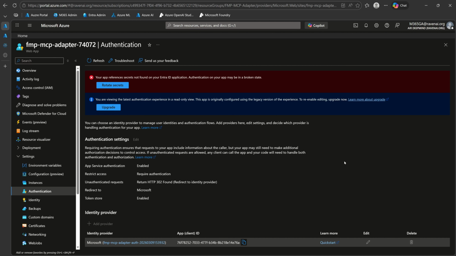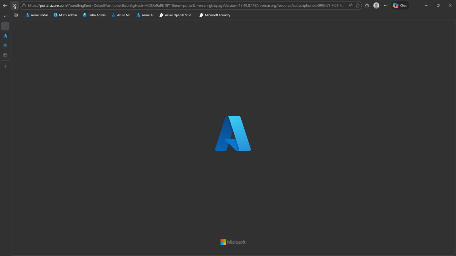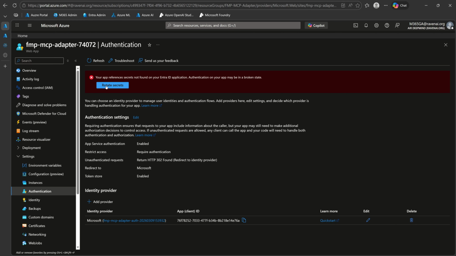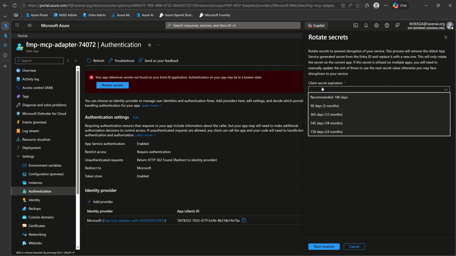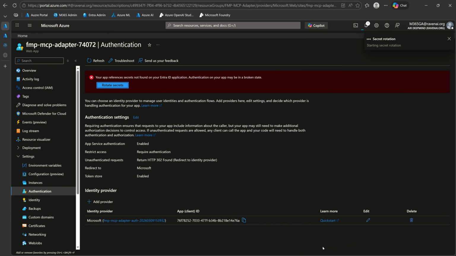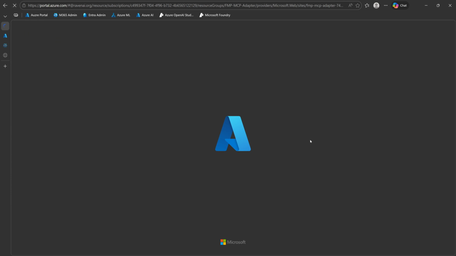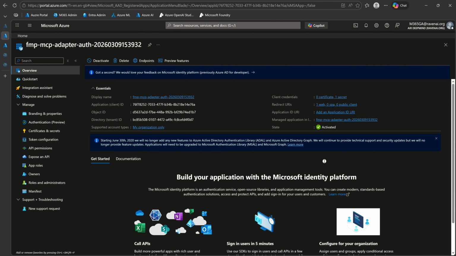Let's refresh the page and hope this error should be gone by now. I think we just need to click the rotating secrets. And let's set it to 180 days and start rotation. We'll refresh it and the error is gone. So now this is done.